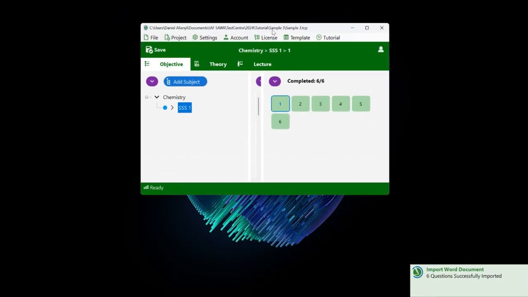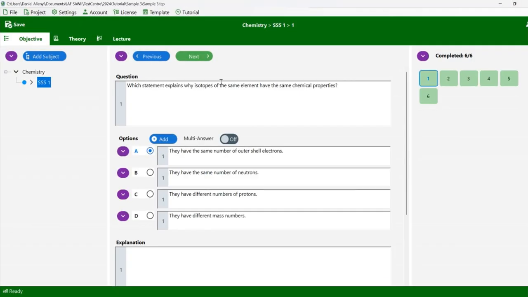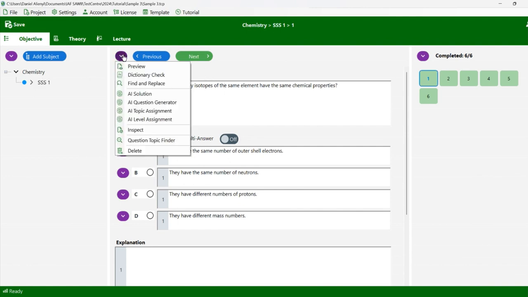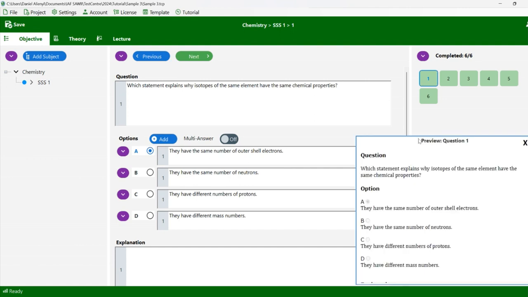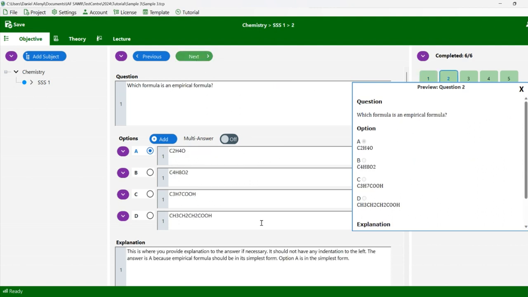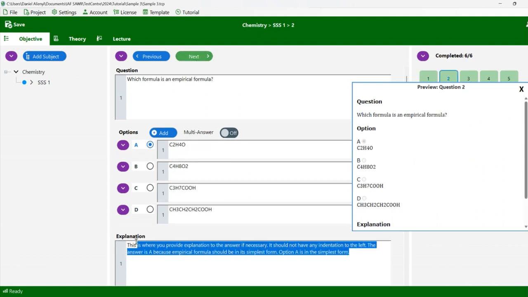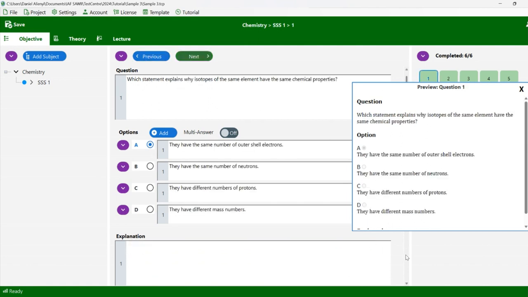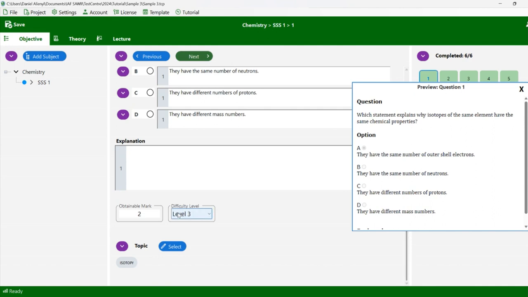So let's put the Word doc alongside. Let's check if what we have is in line with what we saw. Let's preview so that we'll be sure what we saw in the Word document is what we have here. So you can see that we have the question here. This one is just a simple question. Then this is the one with explanation. You can see that the explanation is here. And if you check here, you see that for the first question, the level of difficulty is 2, and the obtainable mark is the level of difficulty is 3 and the obtainable mark is 2.